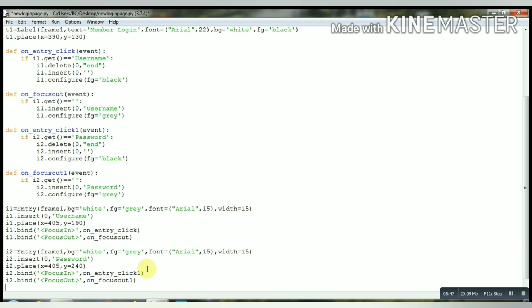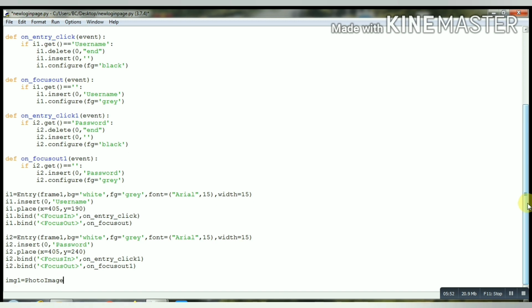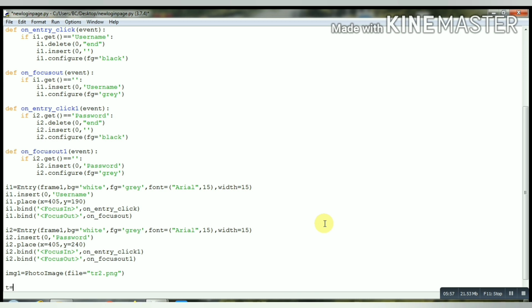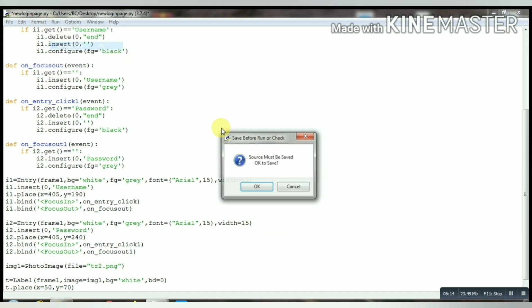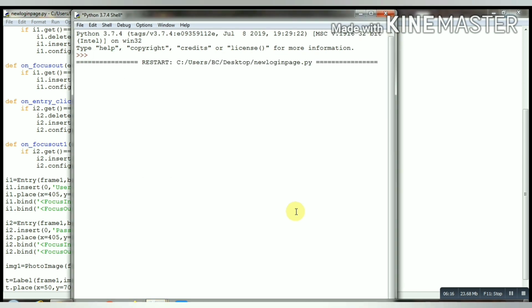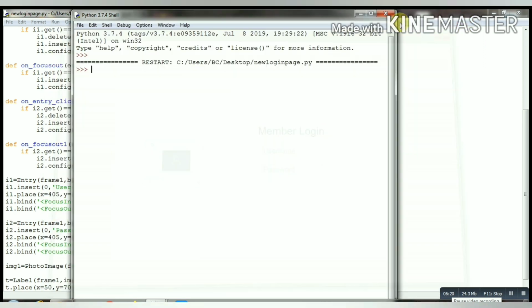So let's move further. For that we will insert an image, PhotoImage. I have an image for making our login system look good. I'm inserting that as a label, frame1 image equals img1, setting the background as black, border 0, and placing it at x equals 50 and y equals 70. So let's run. Okay, it looks like this.